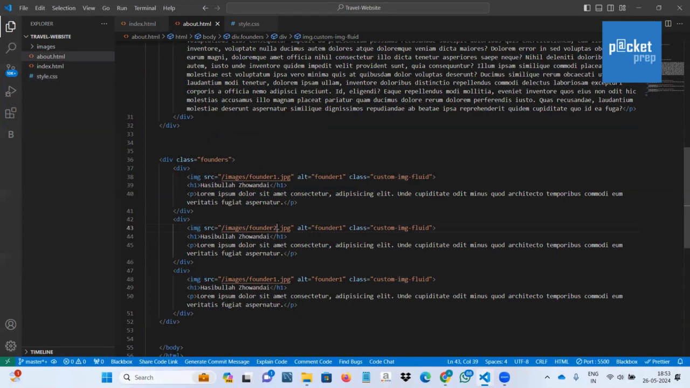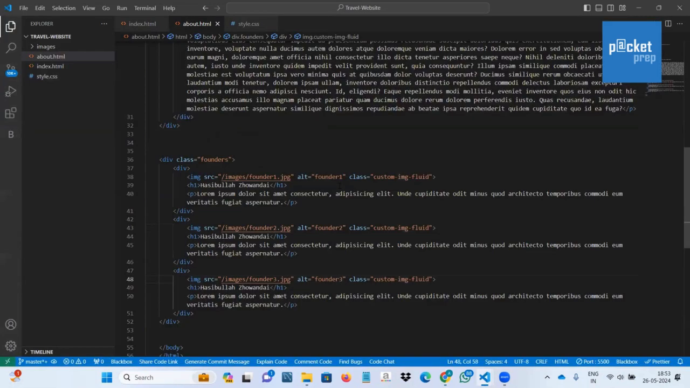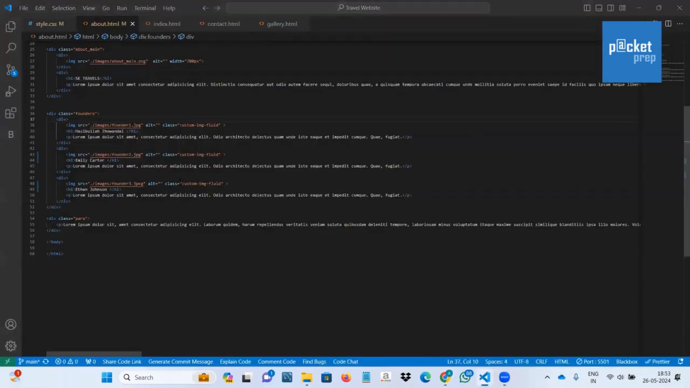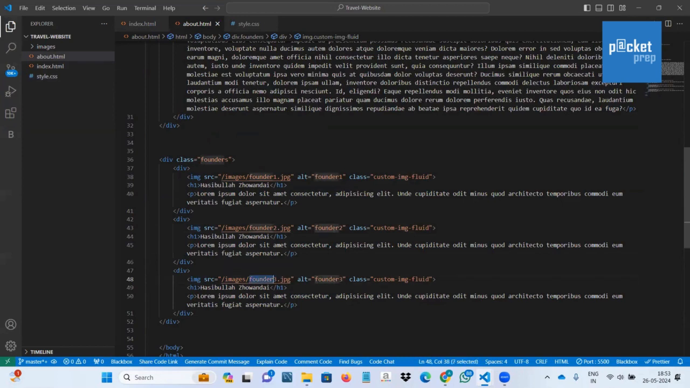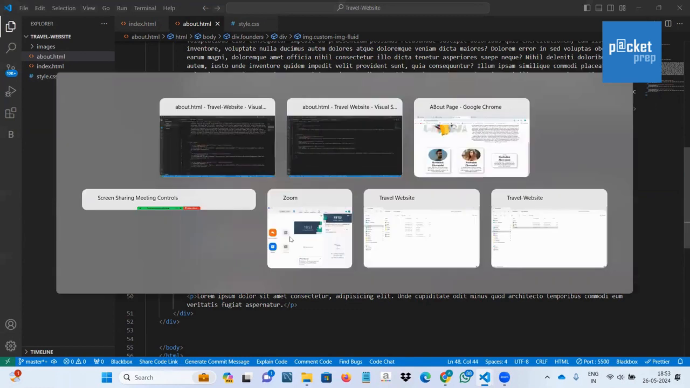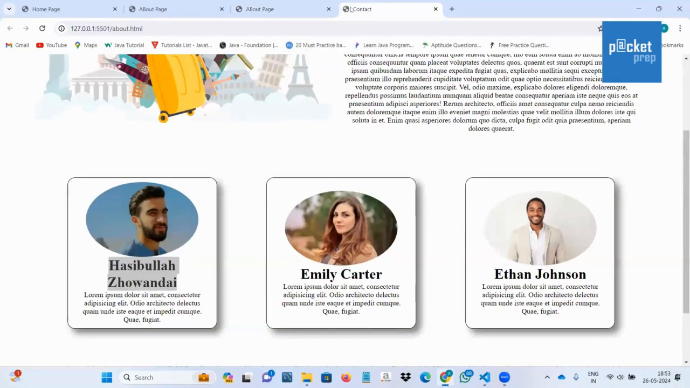founder 2 and founder 3, here founder 2, here founder 3. Wait, it's JPG, I guess. So it's founder 3 image is missing. Founder 3, oh yeah, it's in the format of JPG. That's why it's not displaying here. I'm going to change the names.